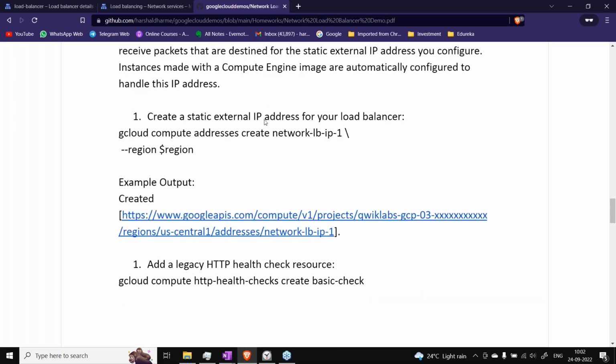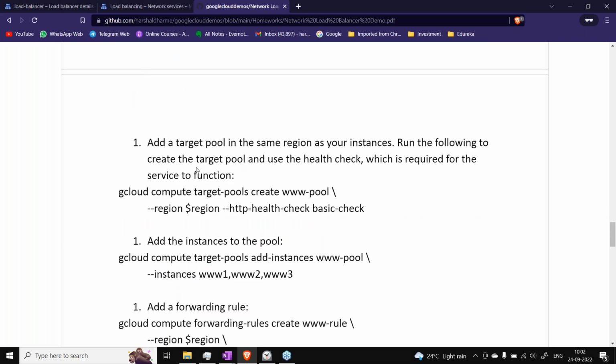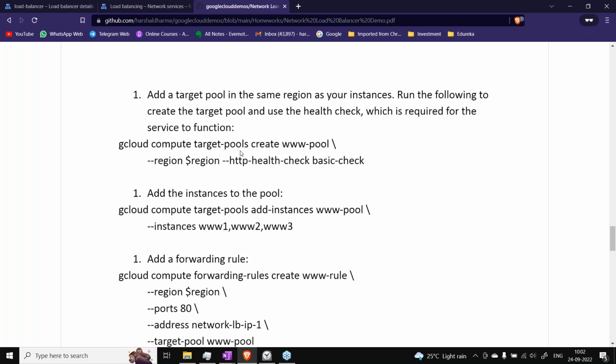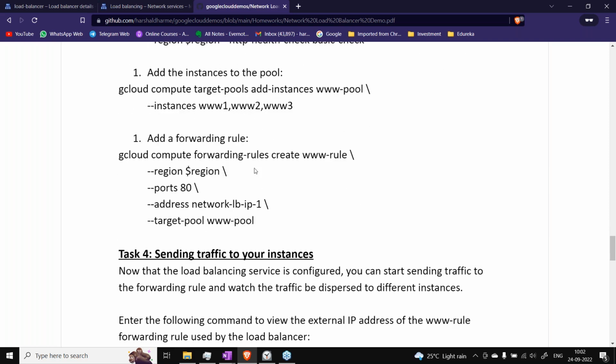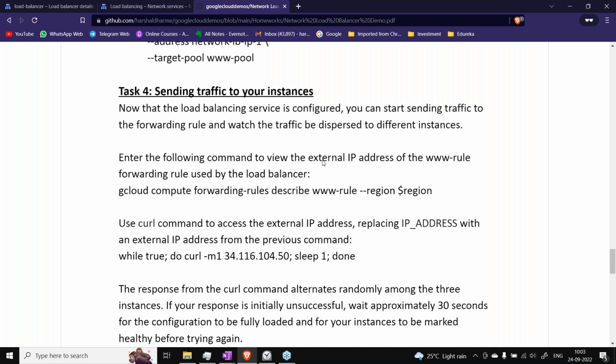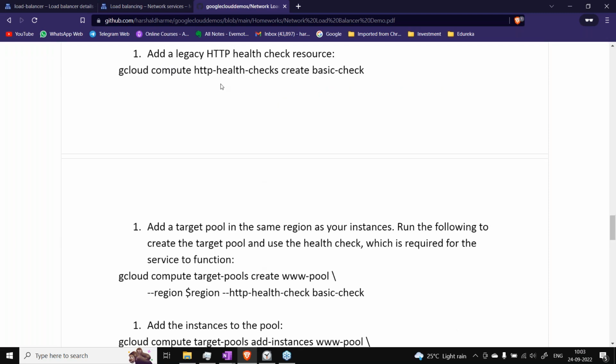I'll create one external IP. In our HTTP demo, we had let it generate the IP address automatically. Here I'm creating an external IP address, and then I'm going to attach it to my load balancer somewhere later in the steps. Now I'm creating a target pool and adding instances www1, 2 and 3 which we created earlier. We are also going to create forwarding rules. All these things we are doing one by one. The health check we are also creating, and then attaching.